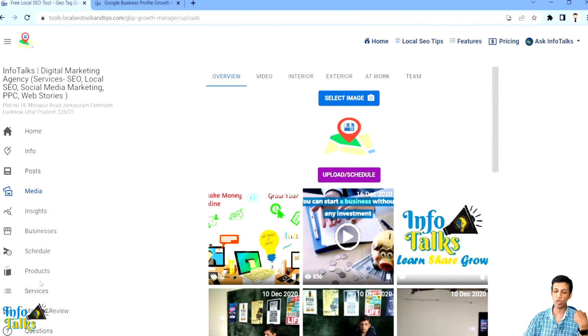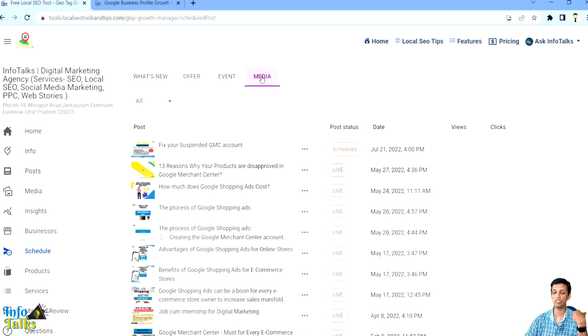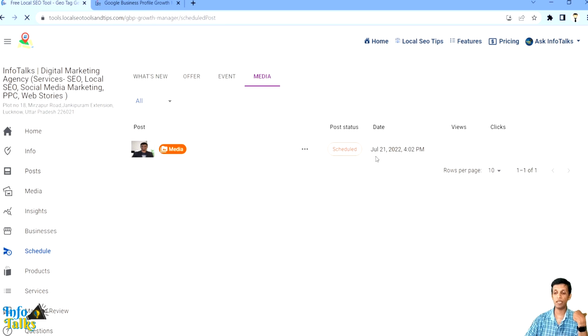Whenever I schedule a media, again in the scheduling option, you will see this media in this media tab. As you can see here in this media tab, you'll find this scheduled media. You can delete this. You can actually remove this if you don't want to post it. Once it is done, it will be removed from here. Then you will be able to see that media in the media section only.